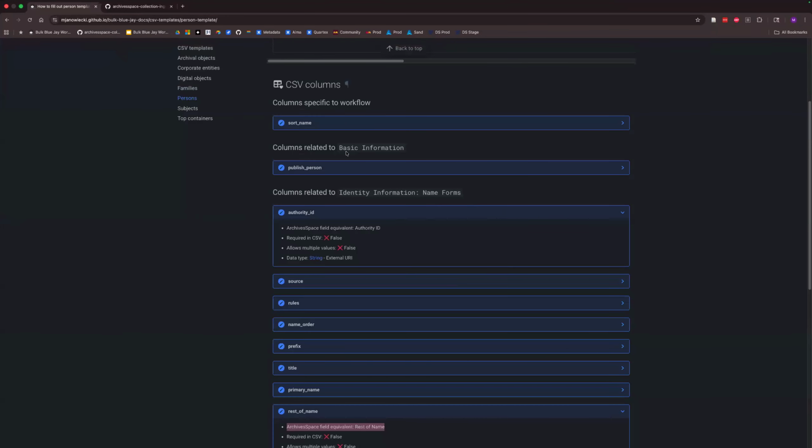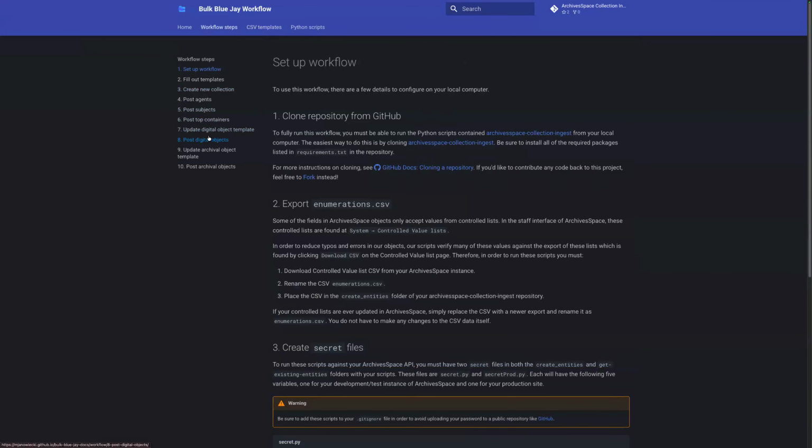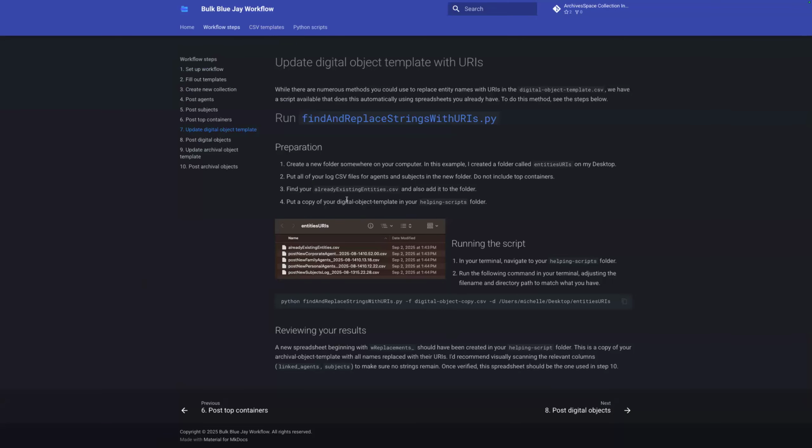Let's see. So if we go to this step in the workflow, update digital object template, the first thing you're going to do is create a folder somewhere and add your already existing entities to that folder, and then add all of your logs in here as well. And then in your terminal, you're going to run this command, essentially: run Python, the script, what the file name is called. So if it's for digital objects, it'll be a copy of your digital object spreadsheet. And I just recommended a copy in case anything goes horribly wrong.